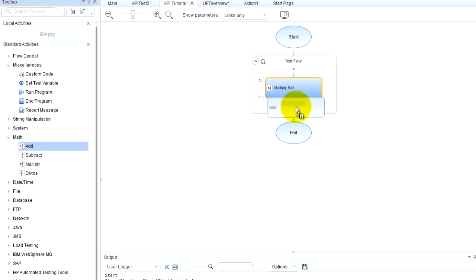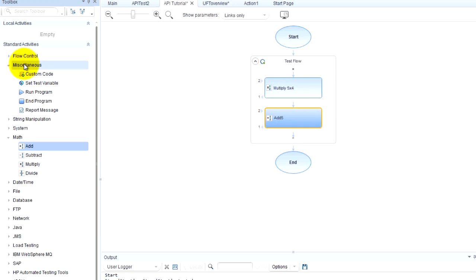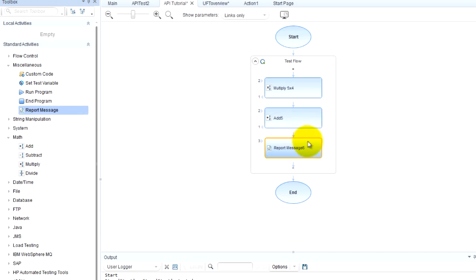We can drag it here. Okay. And if I want to add another miscellaneous step, I can do things like custom code, but I want to do a report message action, and I will drag it here. Okay. We'll interact with those in a little bit.